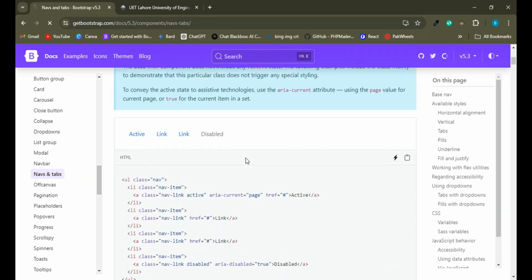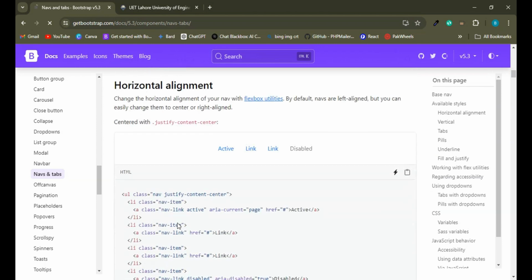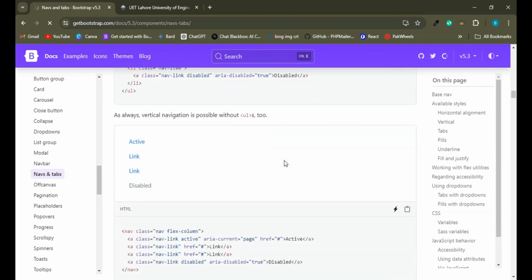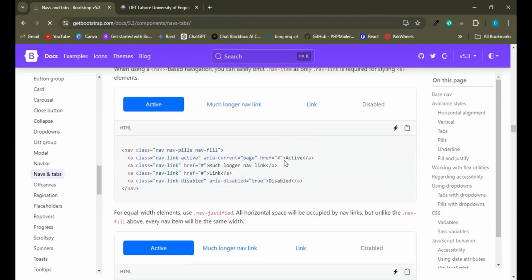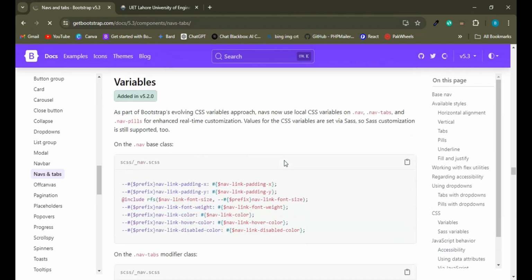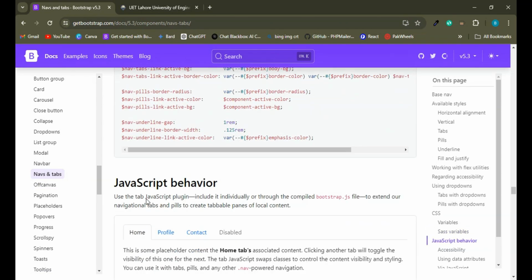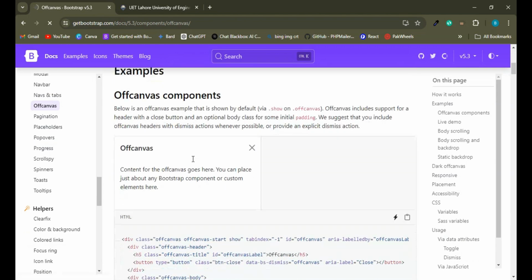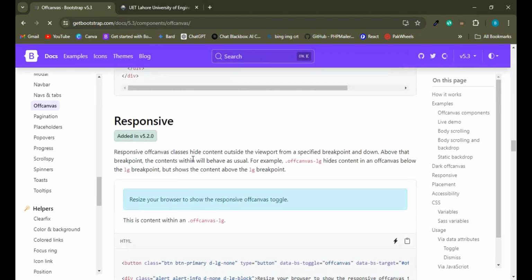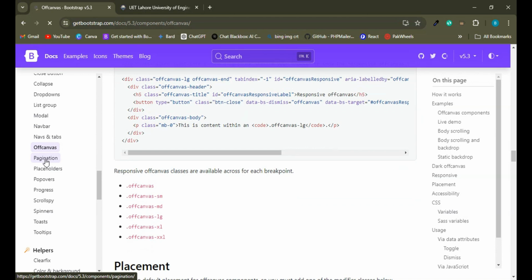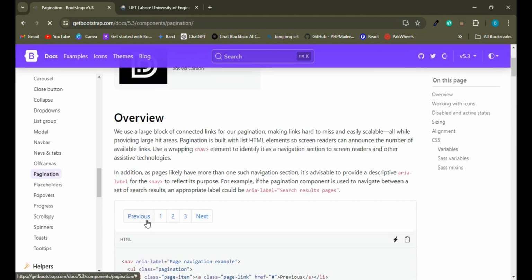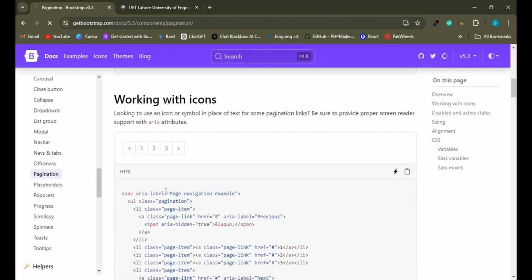Navbars and tabs I have shown you. Navbar, and this is nothing but just links along with navbars. You can see off canvas, etc. Off canvas, paginations. This is off canvas. So this is a lot of components. Paginations, this is also useful in any website.